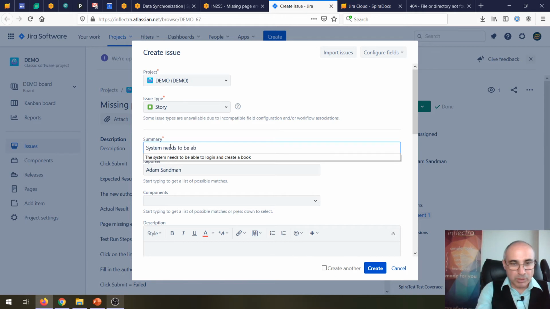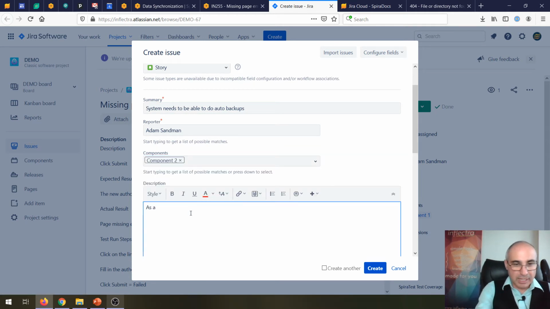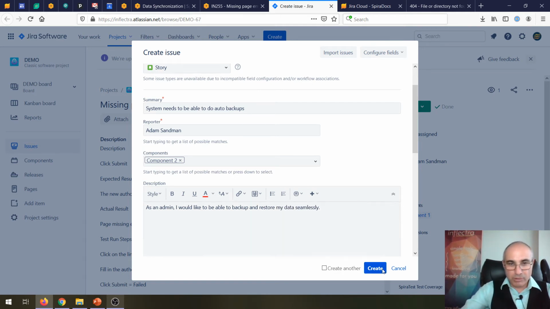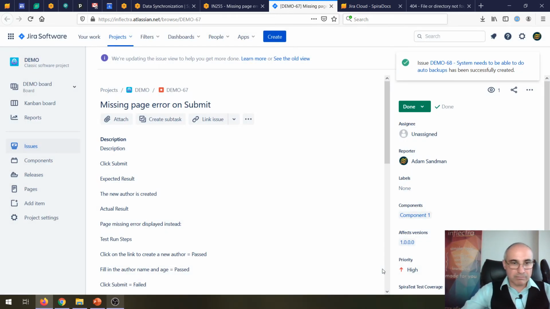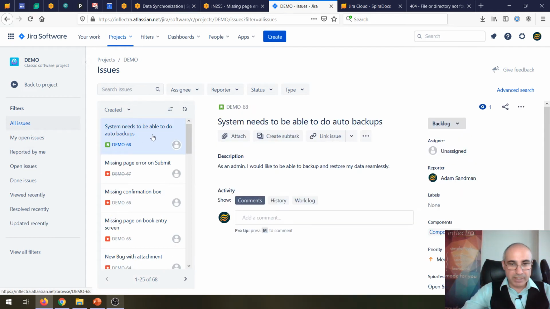needs to be able to do auto backups. It's our new user story. That's component 2. As an admin, I would like to be able to back up and restore my data seamlessly. Create my story. That's it. If we go into my board, you'll see all the issues. You can see it right here. There it is. Right now, it's not in Spira yet.